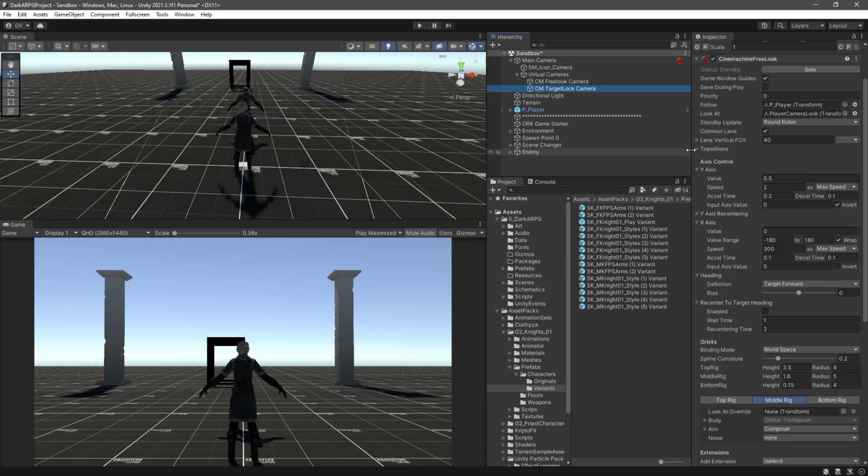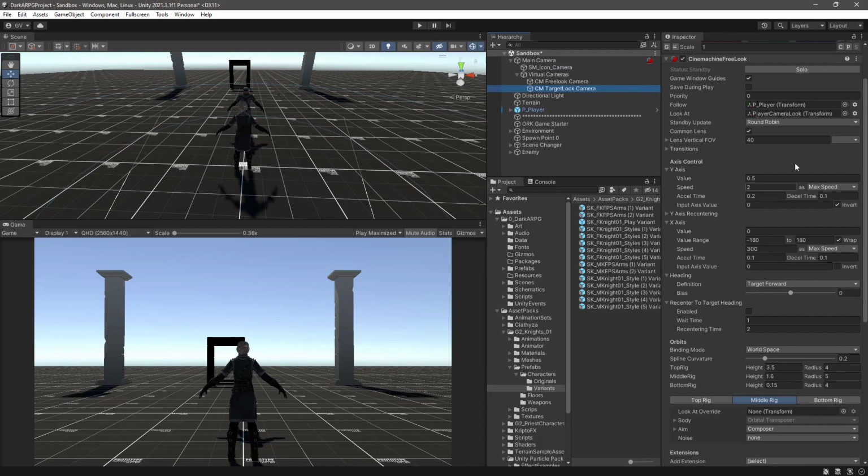So this is a little bit tedious to configure here, but let's try to do it slowly and just copy the parameters I will be changing. And of course it's up to you if you want to tweak it further to have the behavior you expect for a lock camera. So let's start.